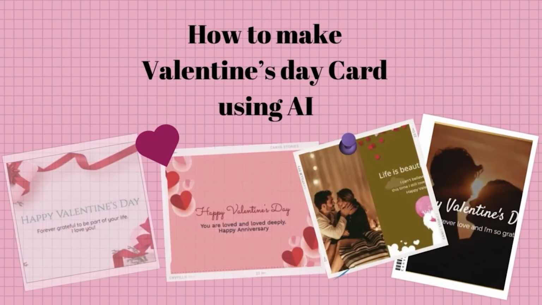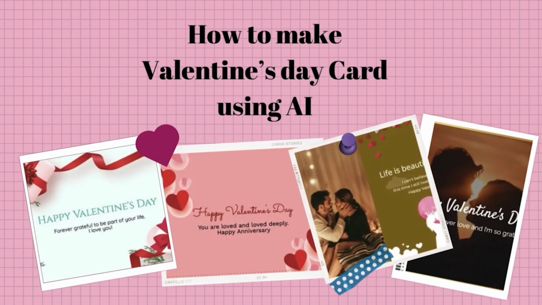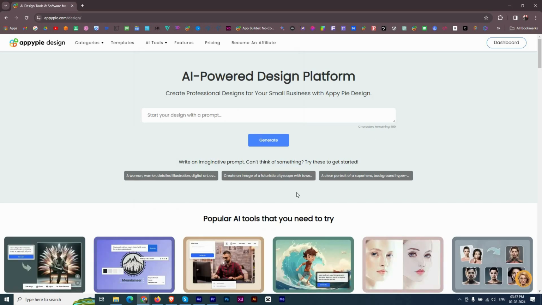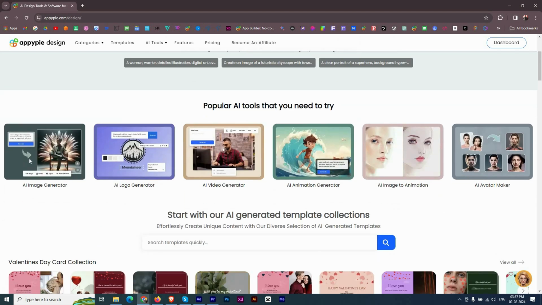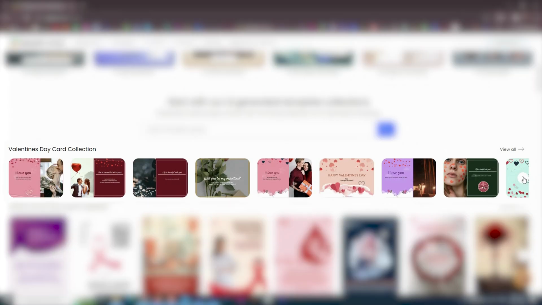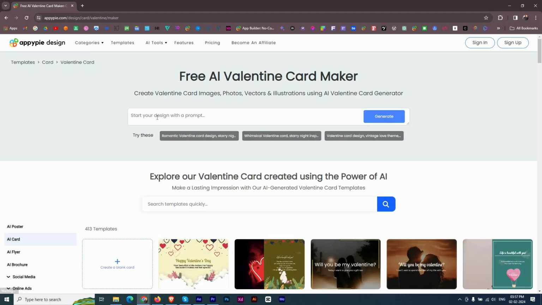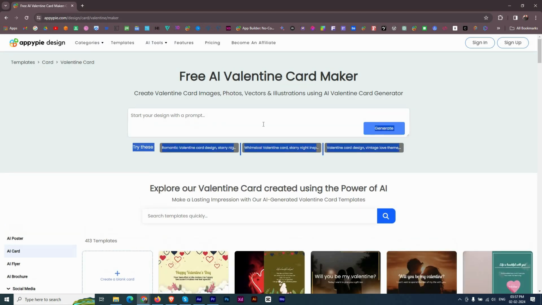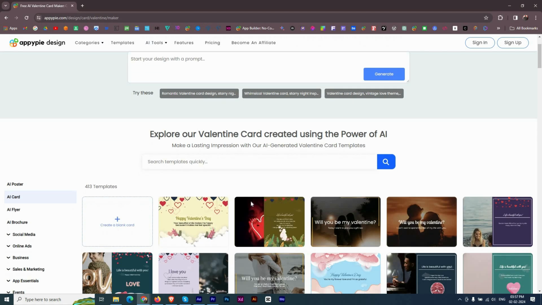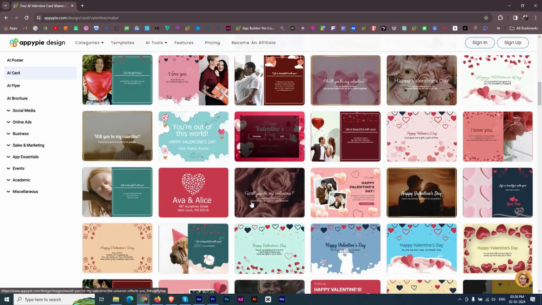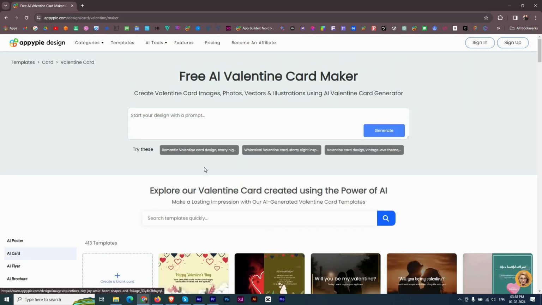We're going to show how to create a beautiful Valentine card using Appy Pie Design. Once you're on the home page, scroll down a little where you'll find a range of Valentine's Day card templates to get you started. Click on View All, and you'll be taken to the dashboard of our AI Valentine Day Cards Maker page. You can choose a template that captures your heart or start from scratch if you're feeling creative.